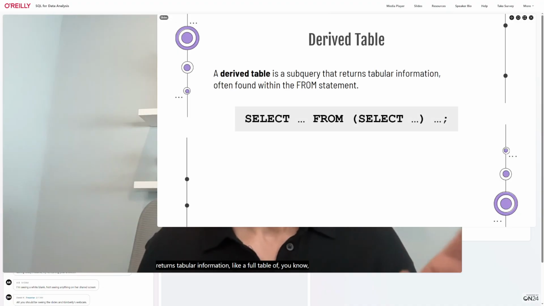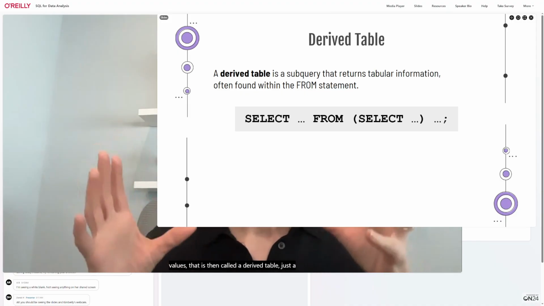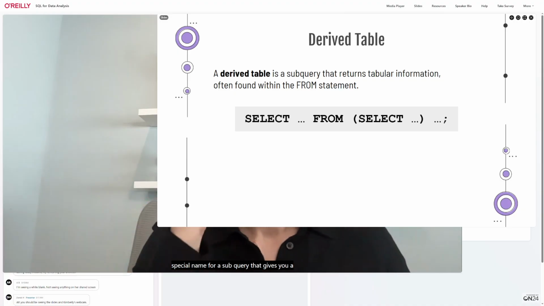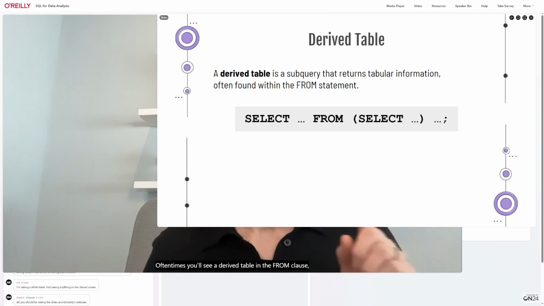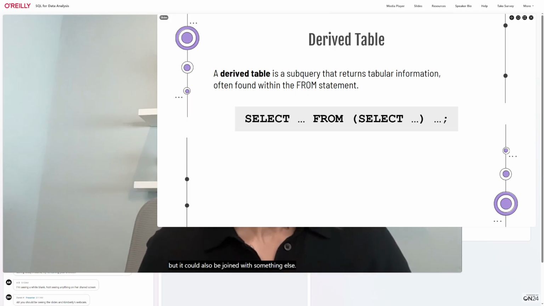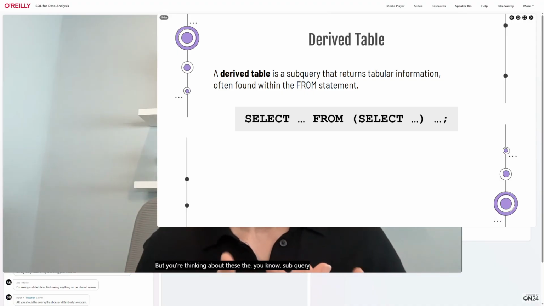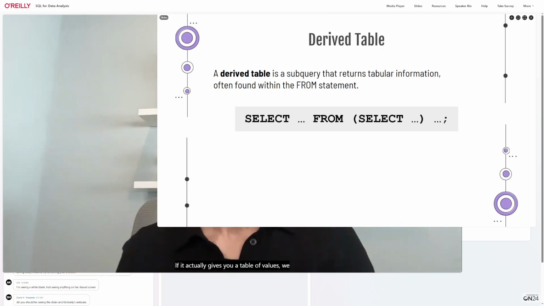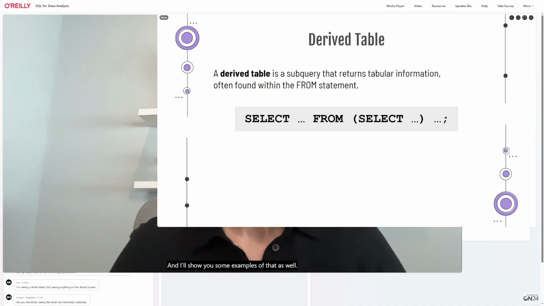When a subquery returns tabular information, like a full table of values, that is then called a derived table. It's just a special name for a subquery that gives you a table of information. Oftentimes you'll see a derived table in the from clause, but it could also be joined with something else. But if the subquery part actually gives you a table of values, we would technically call that a derived table, and I'll show you some examples of that as well.